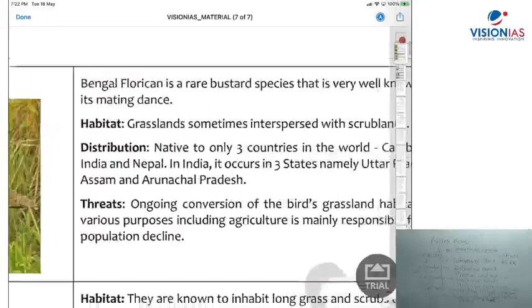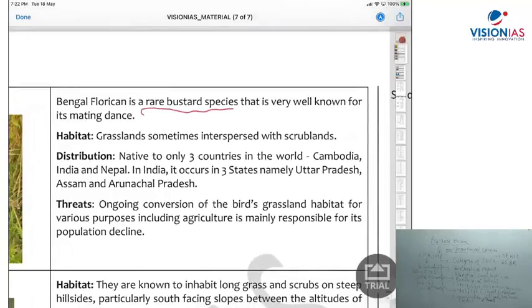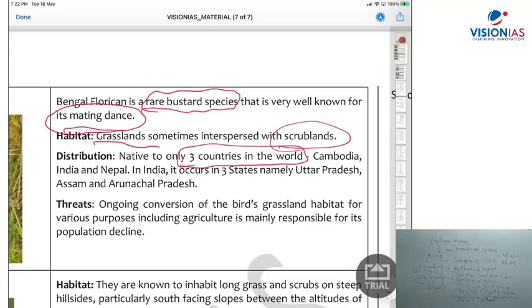This is a rare bustard species. Bustard species are those which resemble an ostrich. They are not as big as an ostrich, but they have a resemblance to it, and are known for their mating dance, right? They are found in grasslands with some intermediate scrublands, and in only 3 countries in the world: Cambodia, India and Nepal, and only 3 states in India: Uttar Pradesh, Assam and Arunachal Pradesh.